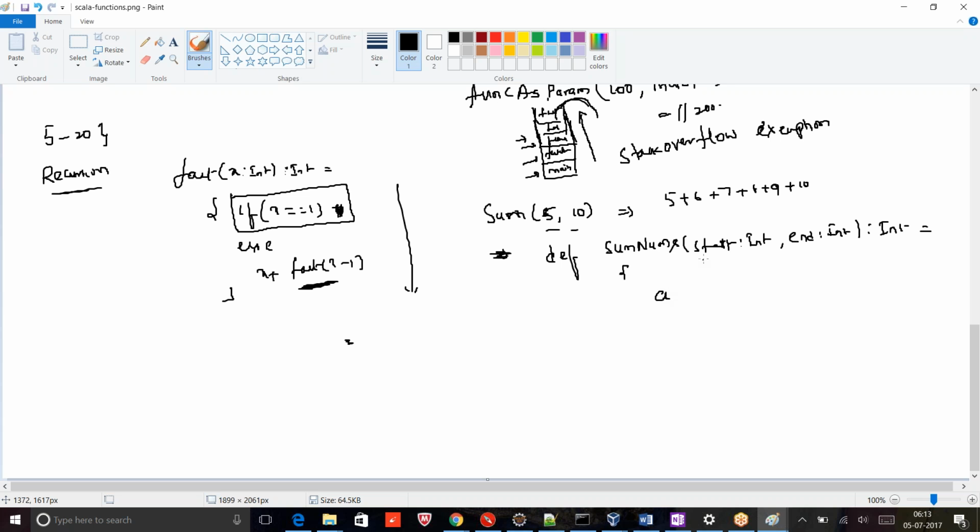The logic is, whatever I take as start, let's say start, which is 5, plus the sum of the rest. I need to increment the 5 to 6, right? So the start has to be incremented: start plus 1, comma, let it be 10. The end will always be the same. End will not change.